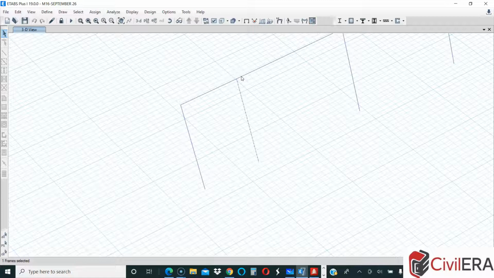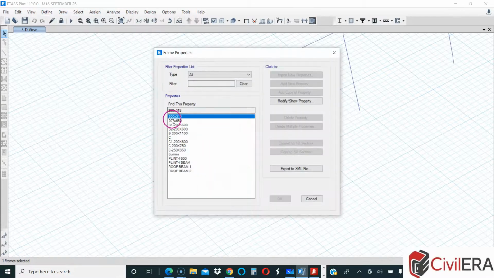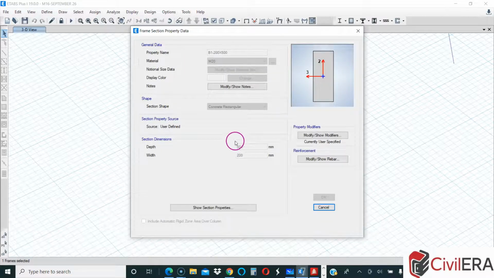The other 2 dimensions, depth and width, are assigned to the member. We are not modeling it as a solid element. We are modeling it as a stick and then saying that it has this property. So that's why when you define section properties and frame sections, you give the size. You don't, in fact, model that 500 and 200 in your model. It is assigned. It is not modeled.